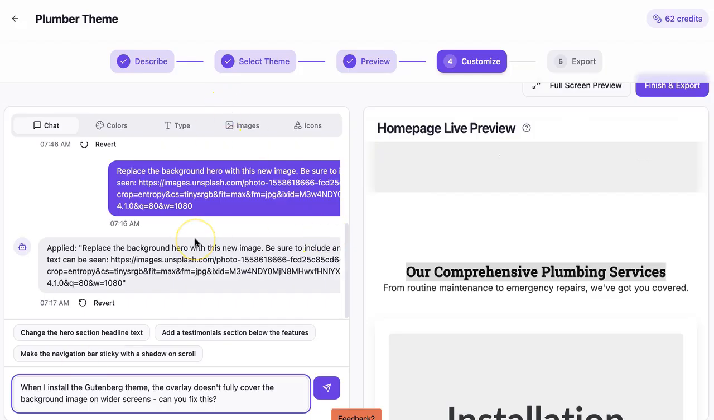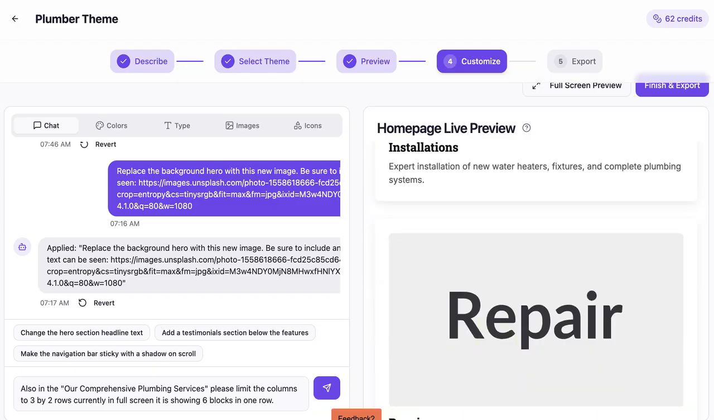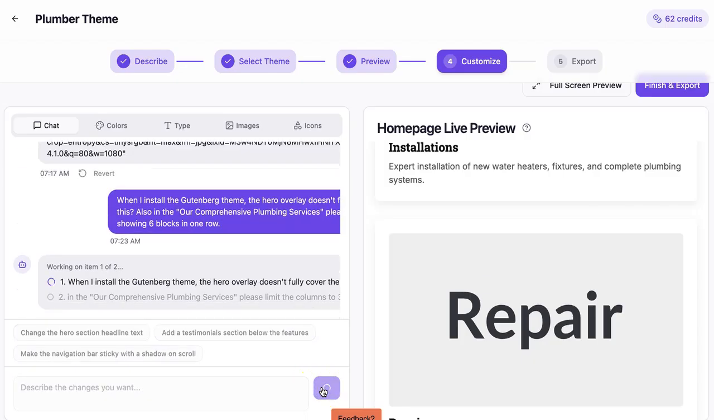All right, we're back over on the PressMeGPT side. I'm going to go ahead and fix these things. I could always fix them on the WordPress side, but I'm going to fix them here and use some of my credits to do that. So I've given it some instruction. When I install the Gutenberg theme, the overlay doesn't fully cover the background image. Okay. And then I also added this in the comprehensive plumbing services section. Make sure we limit these, going on with that. So let's go ahead and run that. I'm going to push pause here and let this update, and we'll show you what the results are.